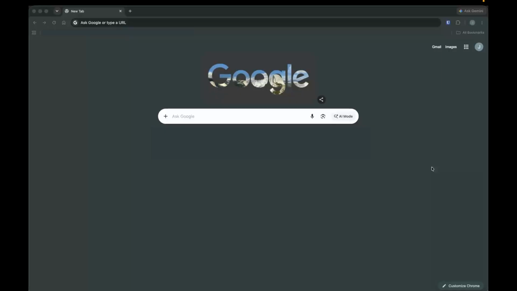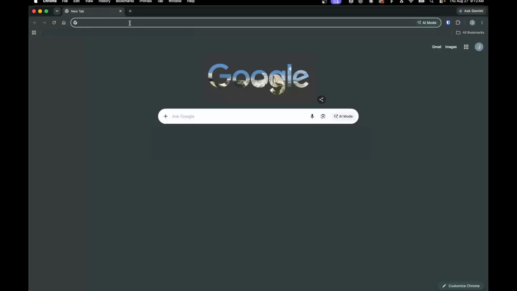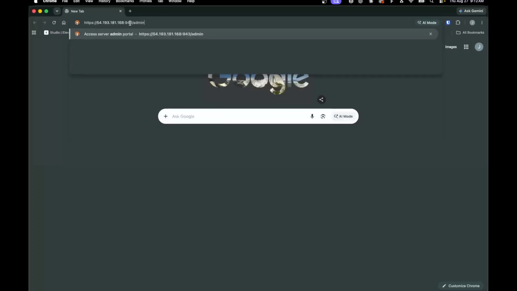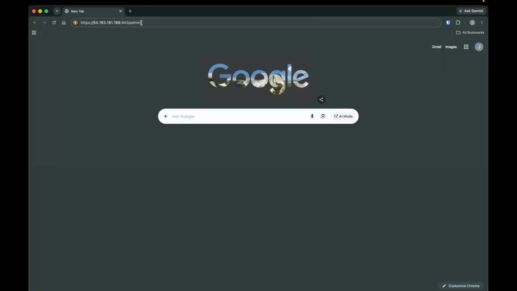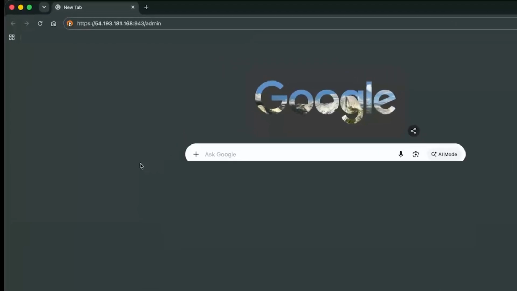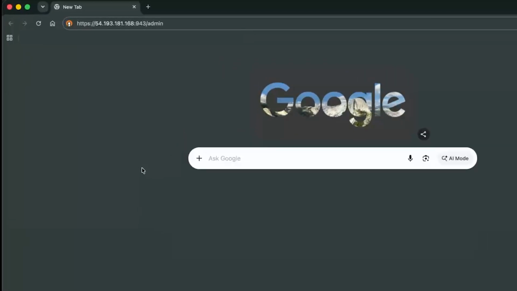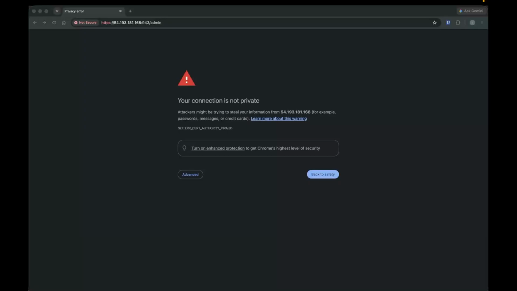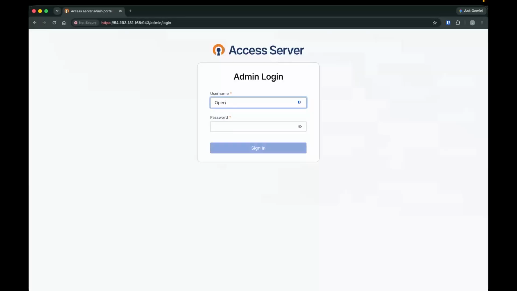Let's take a look at the initial setup experience when you sign in to a freshly installed Access server for the first time. Open a browser and go to the admin web UI using your server's public IP address or host name, followed by port 943 and /admin. Since this is a new installation and you haven't configured a trusted SSL certificate yet, your browser will likely display a certificate warning. Before continuing, verify that you're connecting to your own server.